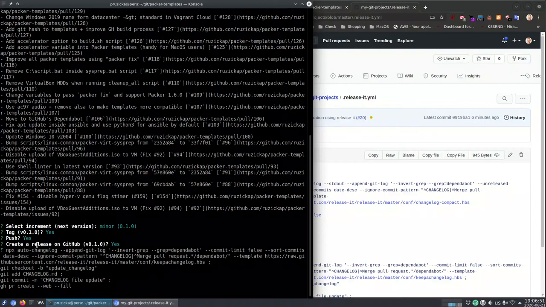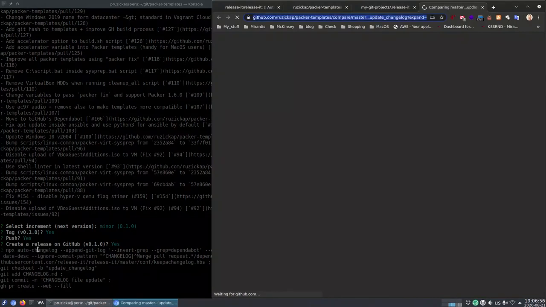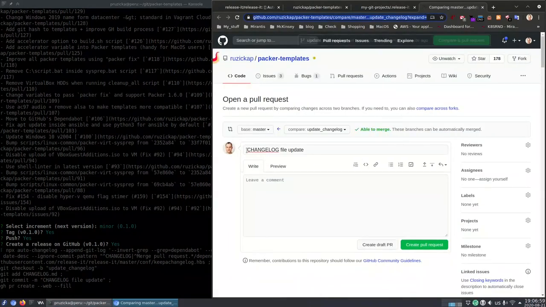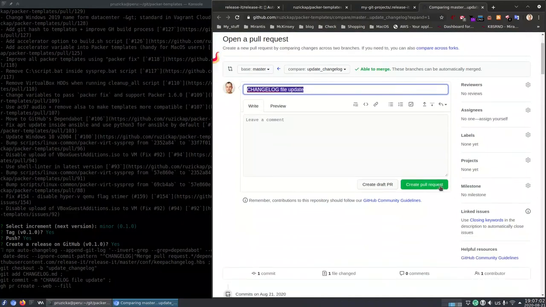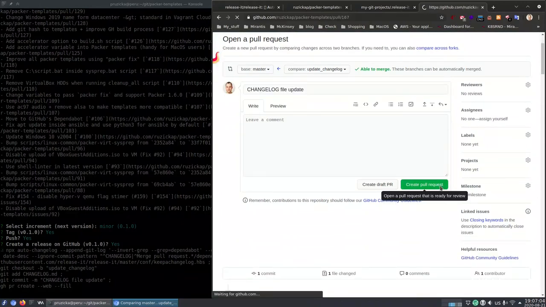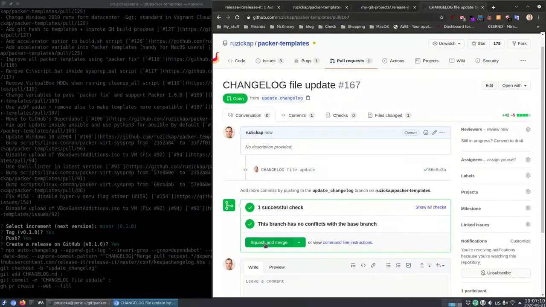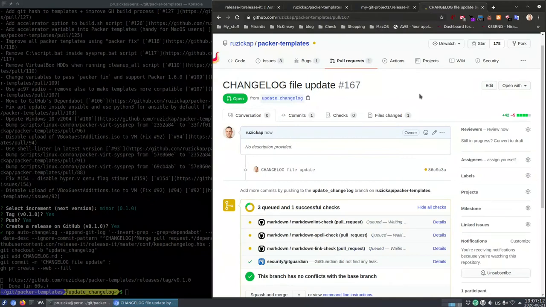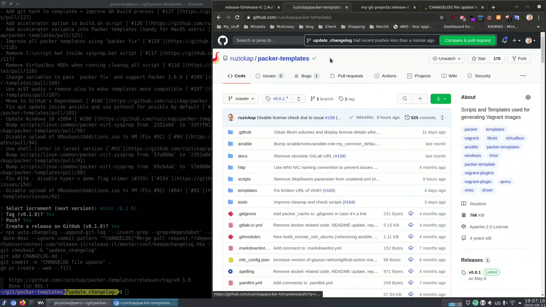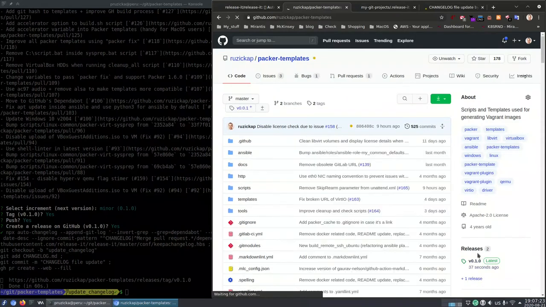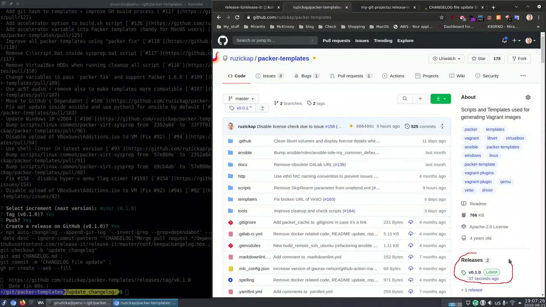This is the command which is executed after the release, so it will automatically create a PR with a changelog. And I will merge the changelog in a minute. If I refresh the page, you should be able to see the new release which I just created.